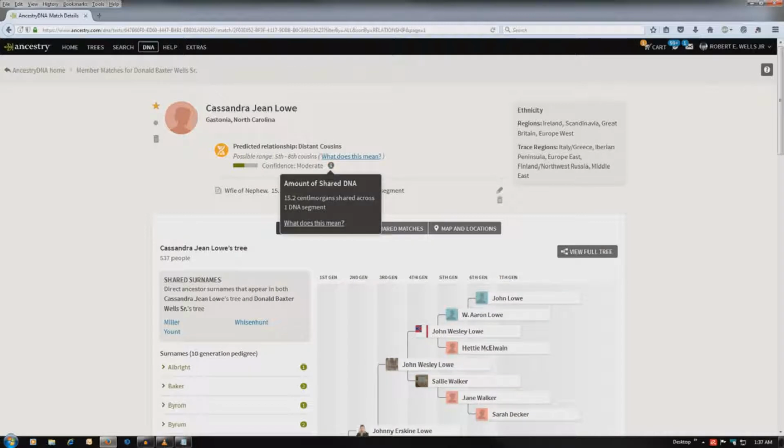My wife shares 15.2 centimorgans with my Uncle Donald. That is a good clue that the two Yunt families from that same county, which was Catawba County in North Carolina, are the same families going back to about the seventh great-grandfather generation from what I can tell in the paper trail. I would like to research this further, but this is a really good clue that we have a common ancestor on my father's side of my family and my wife's mother's side of the family.